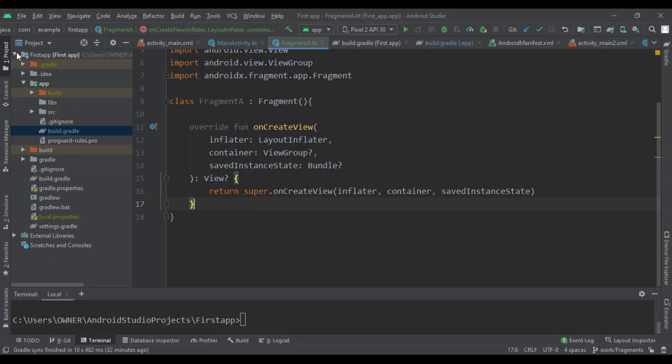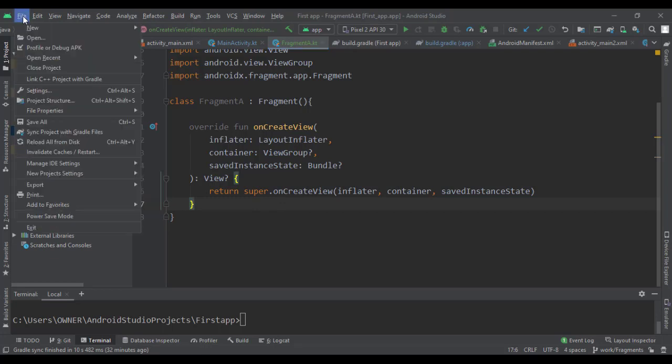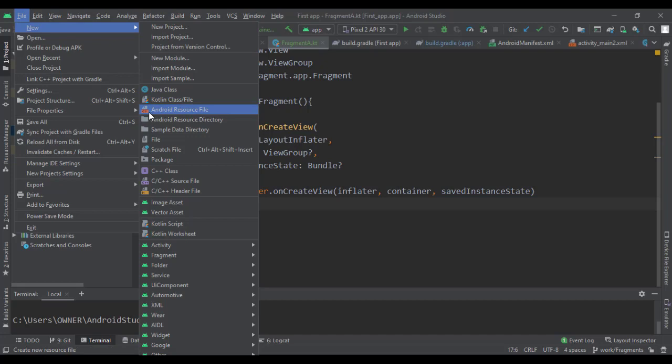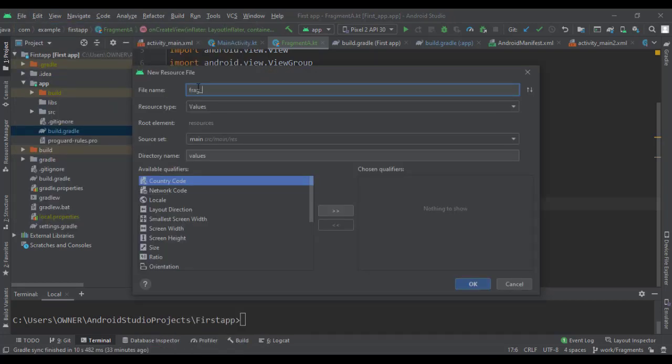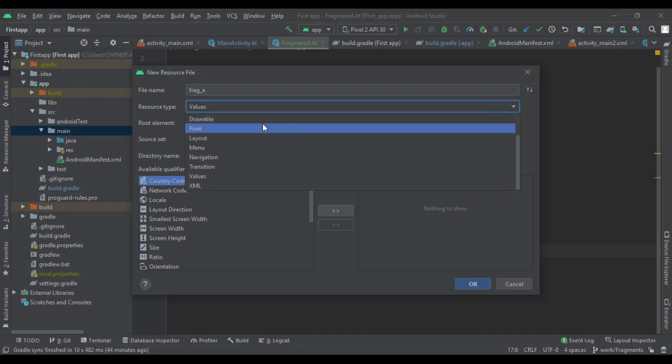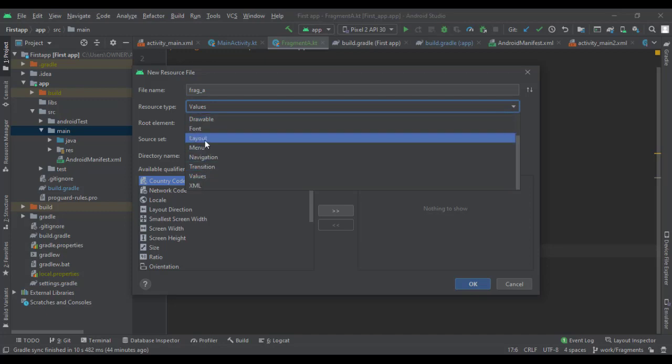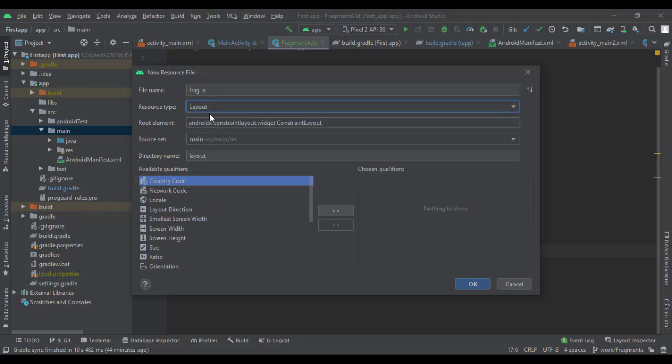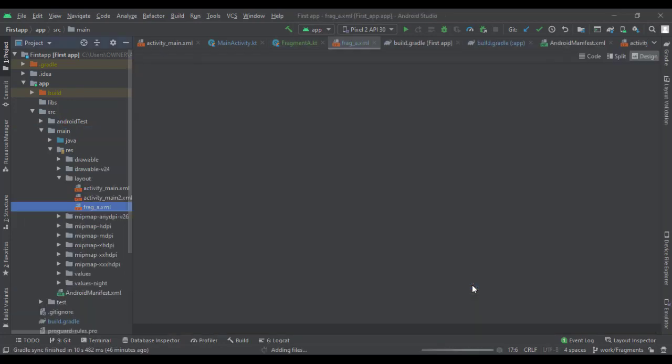Let's go ahead and go over here to File, New. We need an Android resource file. We'll name this, let's say, Frag A. And you see resource type. We're going to make sure that that's a layout and not values or anything else. We want to make a layout. Go ahead and click OK.